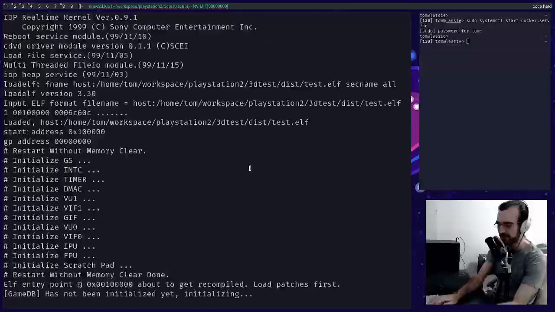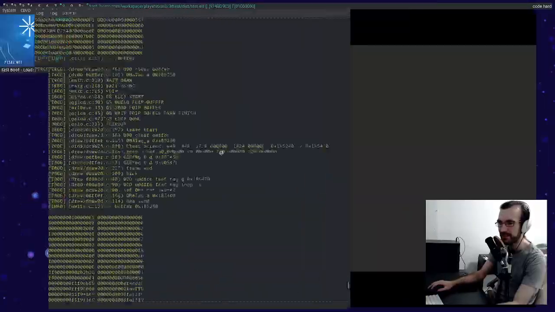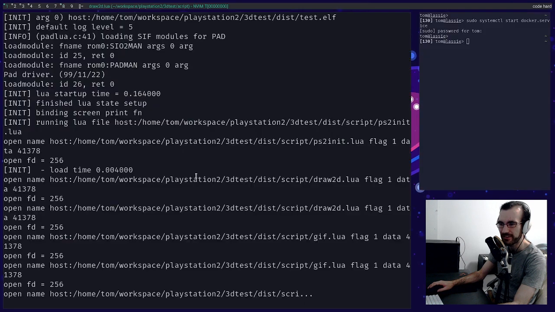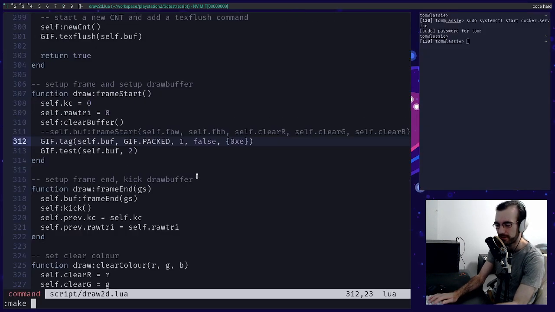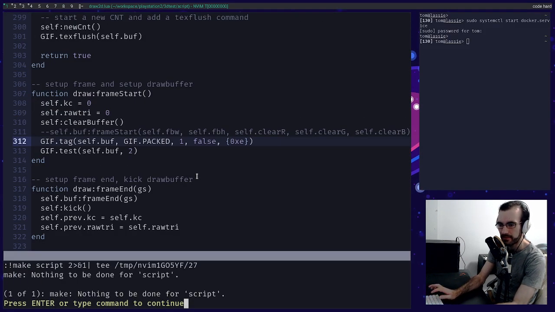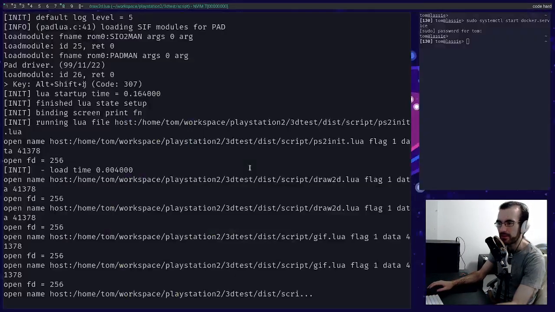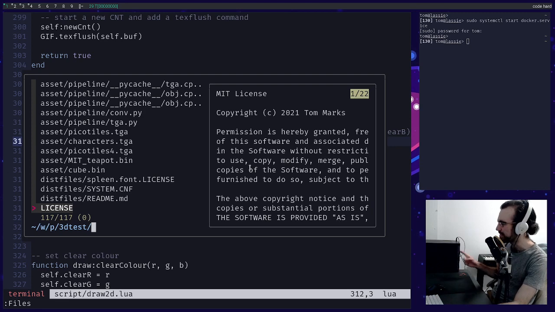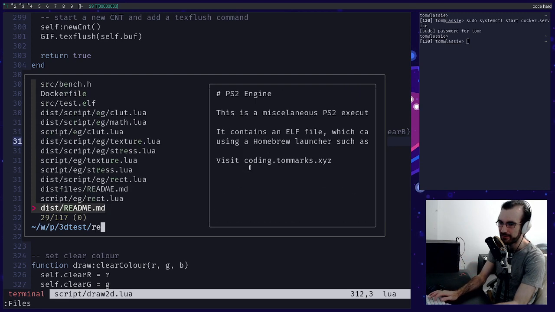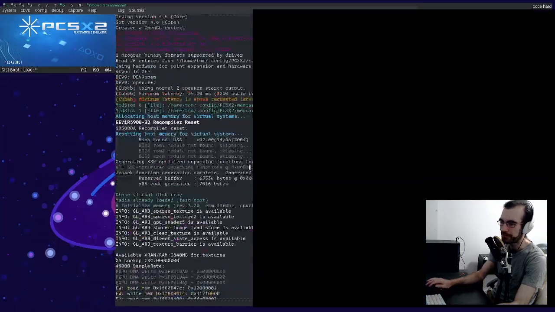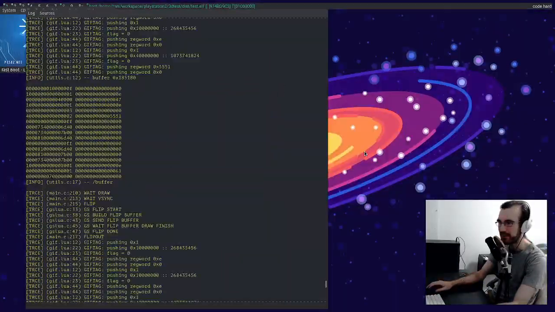Surely. Because I changed this as well, and this has not taken effect. This has not taken effect. So what's going on? Oh, this is because I'm using the C renderer, not the Lua renderer. So if I go into rect, I say PS2 prog. I've got to enable the Lua renderer. Right, we're testing around the Lua renderer, and here we go.